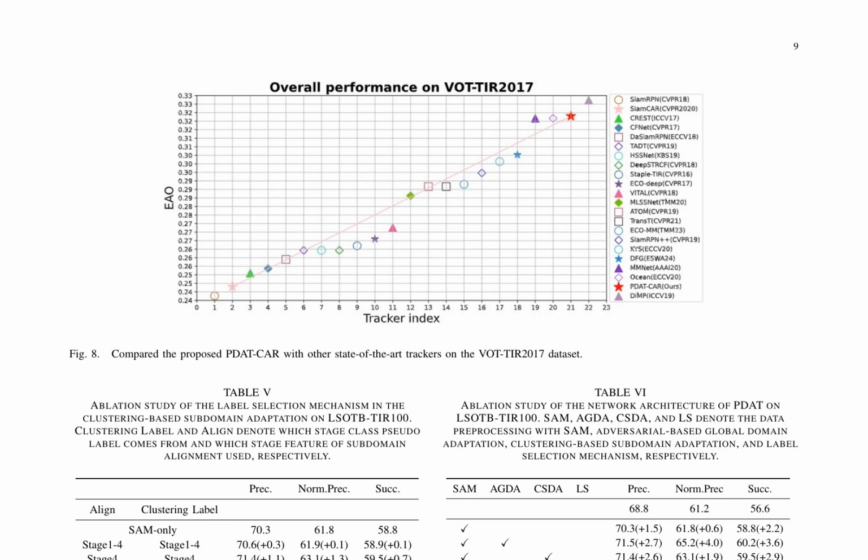The authors conducted an ablation study on the label selection mechanism in clustering-based subdomain adaptation and the network architecture of PDAT on LSOTB-TIR 100. This involved comparing the proposed PDAT-CAR with other state-of-the-art trackers on the VOT-TIR 2017 dataset. The results, shown in Figure 8, indicate that using the designed label selection mechanism in class pseudolabel generation further improved subdomain adaptation, increasing performance by +2.9% and +3.8%. This suggests that more accurate class labels enhance the performance of subdomain alignment.